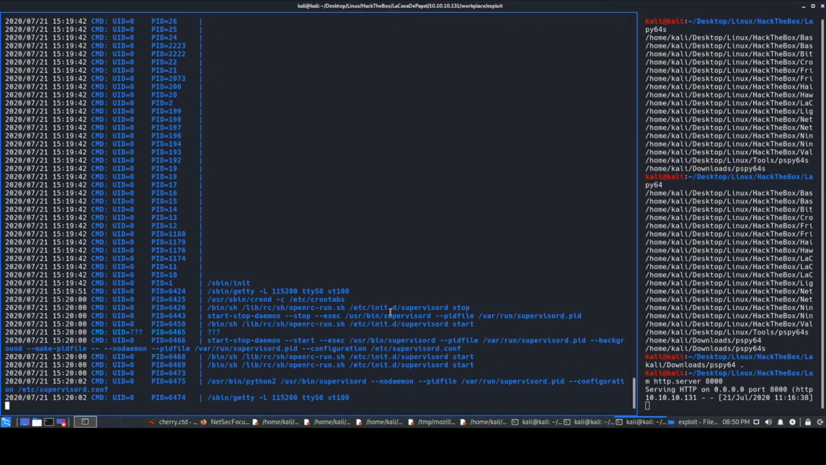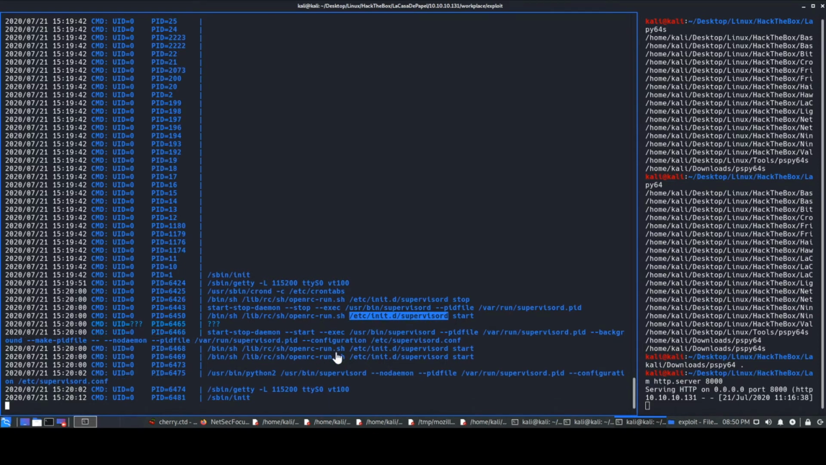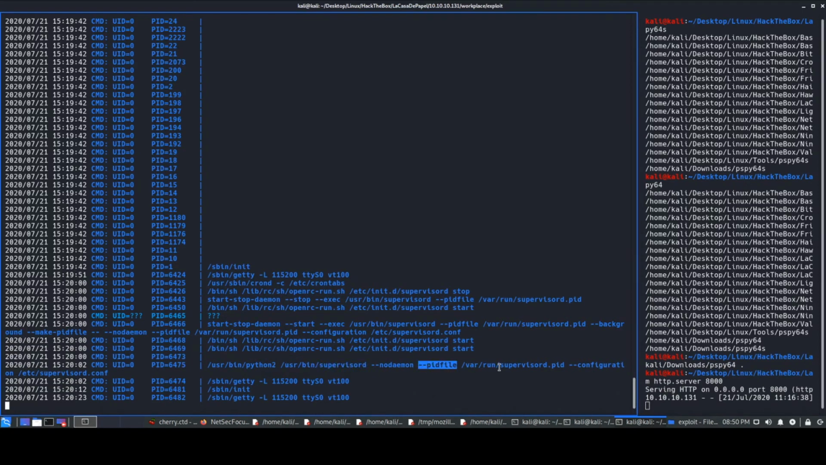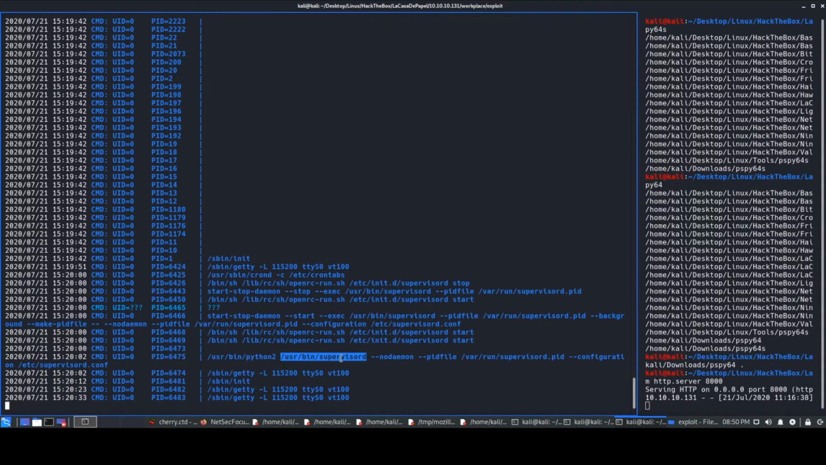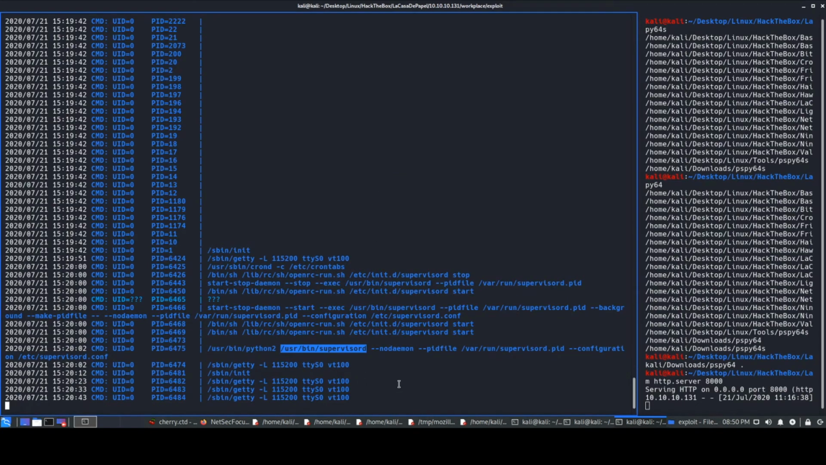And if we see over here, we do get something different, that is supervisord start for some reason, that is running supervisord over here. Bin sh rc open rc run supervisord. It's running over user bin python2 user bin supervisord, no daemon, PID file is this, configuration file is this. So in short, it's running supervisord, and if we have write access to these particular files, probably we can try and modify it, and since it's running as a cron job, we can get a reverse shell. So I don't think we have any write access to these things over here. Let's just wait for some time, see if we get something.